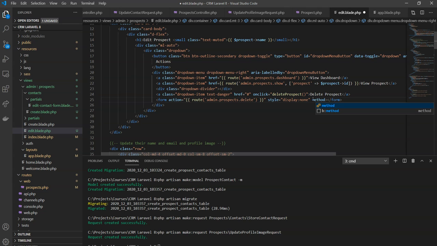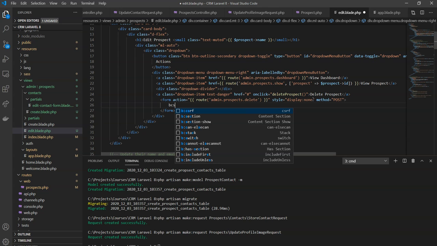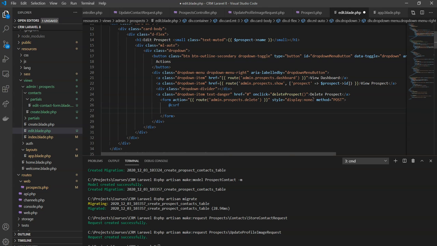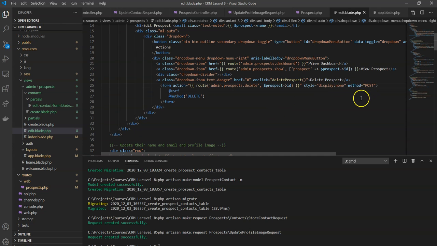Method is going to be post. And again, just like the one we did up above, we'll add our CSRF, and then we'll add a method of delete in here. And then we are going to have to add our prospect ID. Display none, method post, admin prospects delete. And then we need to add this one.